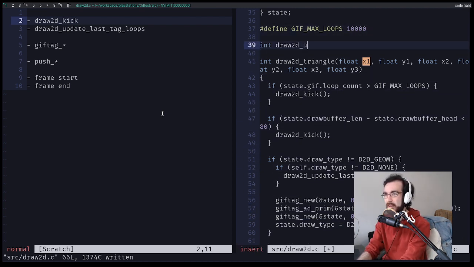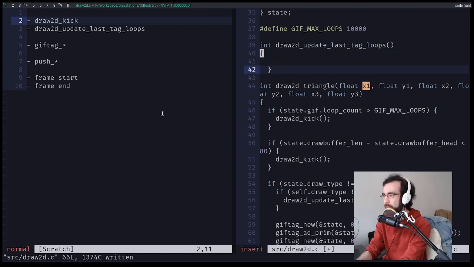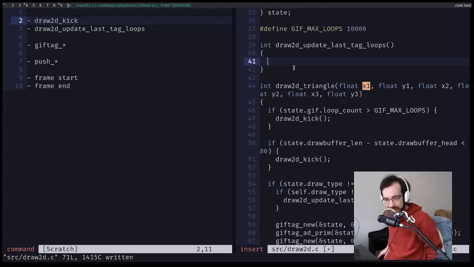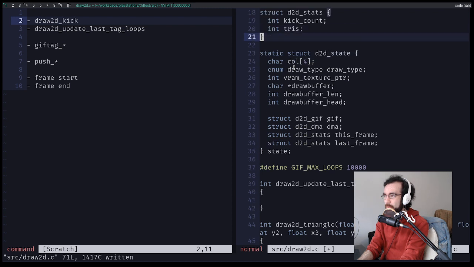So in Draw2D update last tag loops. If you're wondering why I have a return signature on all of these, eventually I will return either success or failure, as a code, so you can check the return type to see if your function was successful. For now, we're not going to do that. I'm just leaving the door open for later. So update last loops. Okay. Let me put a marker here because we're going to be jumping back here quite a lot.